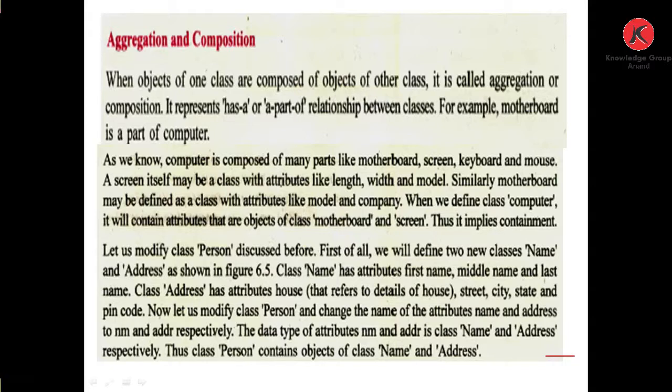A screen itself may be a class with attributes like length, width and model. Similarly, a motherboard may be defined as a class with attributes like model and company. When we define the class computer, it will contain attributes that are objects of the classes motherboard and screen.